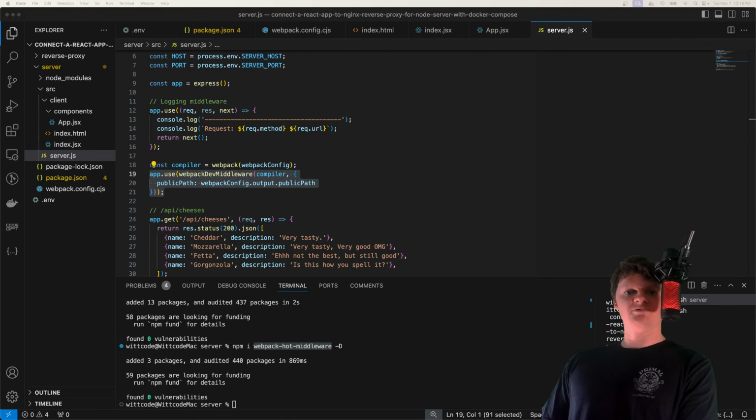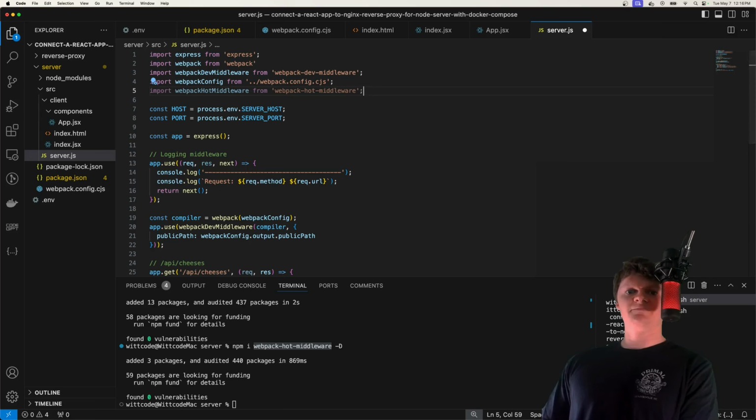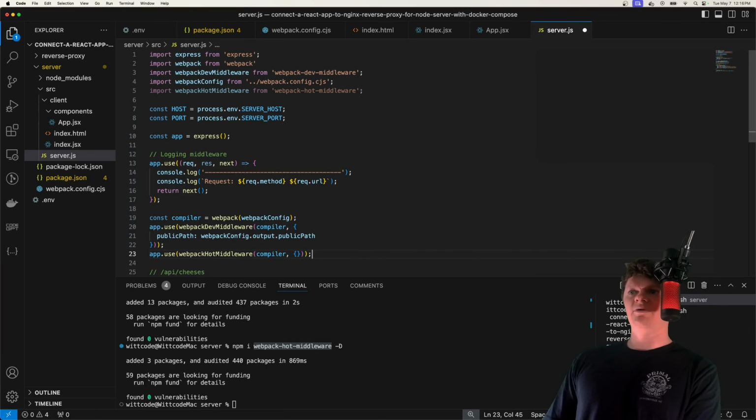Now we just need to import this package at the top of our Express file. So import it up here. And then we just need to add this middleware once again to our Express app, which we will do after our Webpack dev middleware. Specifically, this Webpack hot middleware returns a function that accepts a Webpack compiler and a configuration object as a second argument.